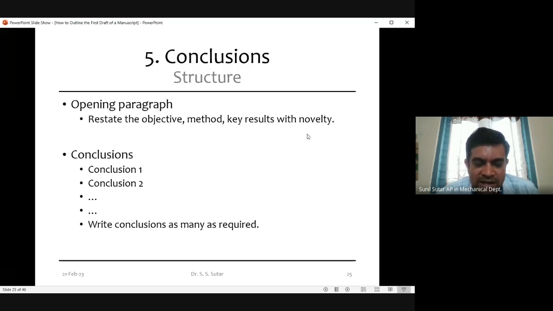This is the way I write, and this is the most preferred way to write the conclusion. Some authors use a single paragraph to write the conclusions, but I feel it has more readability when we create a bulleted list.